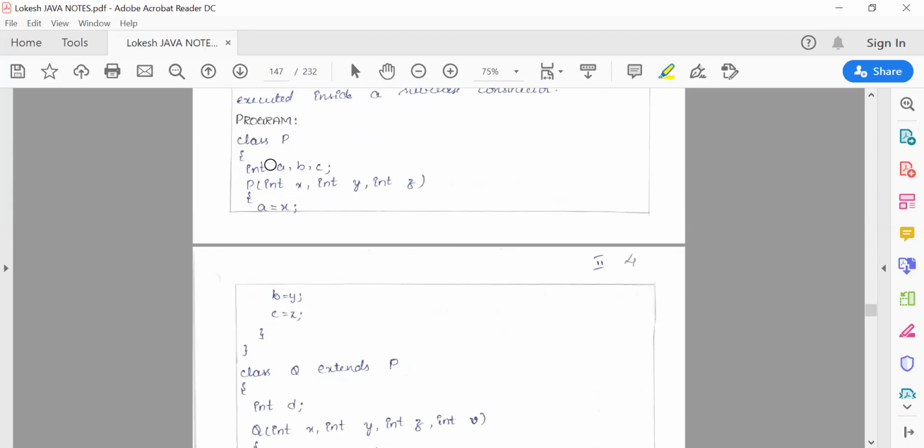We have a class called P. In class P, it's a very simple activity. In class P, we have three instance variables, A, B, C.